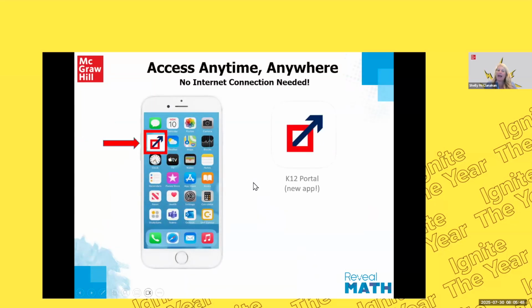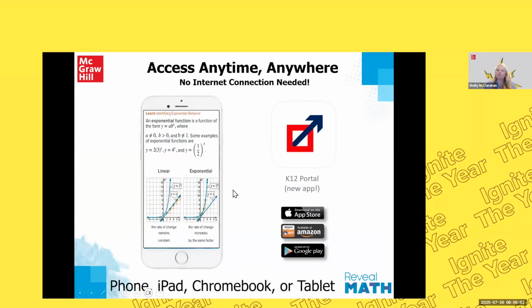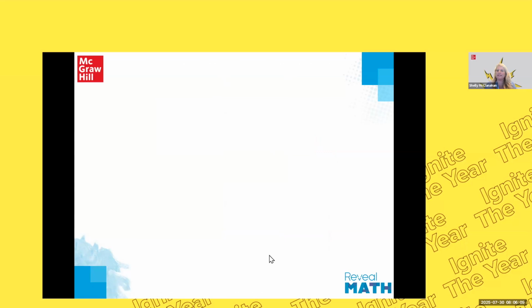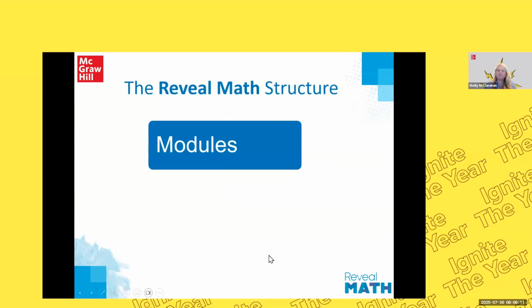There is also our K-12 portal app, and this allows students to download the book onto any app-enabled device. So it allows them to access the content even when they're offline, whether they're on a Chromebook, an iPad, or a tablet. It will allow them to access their content on those devices.